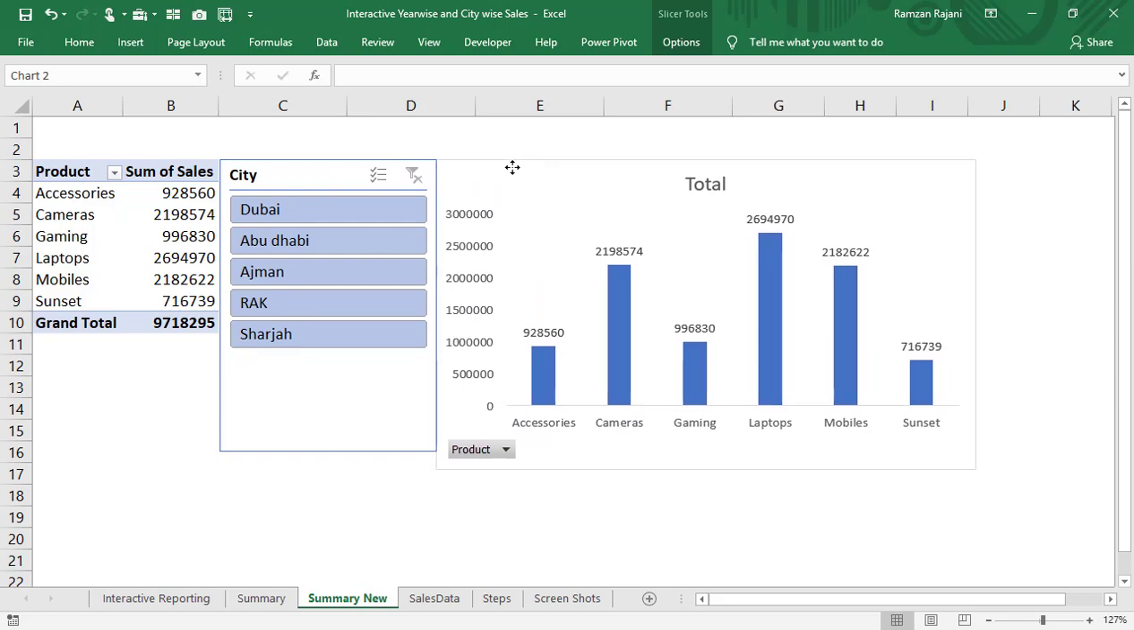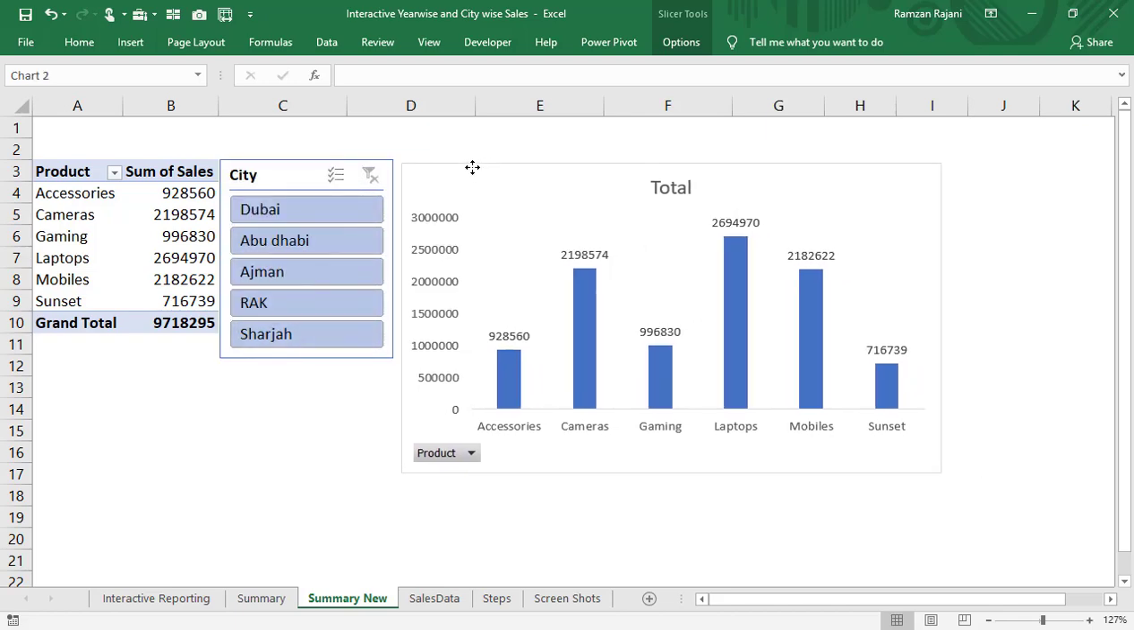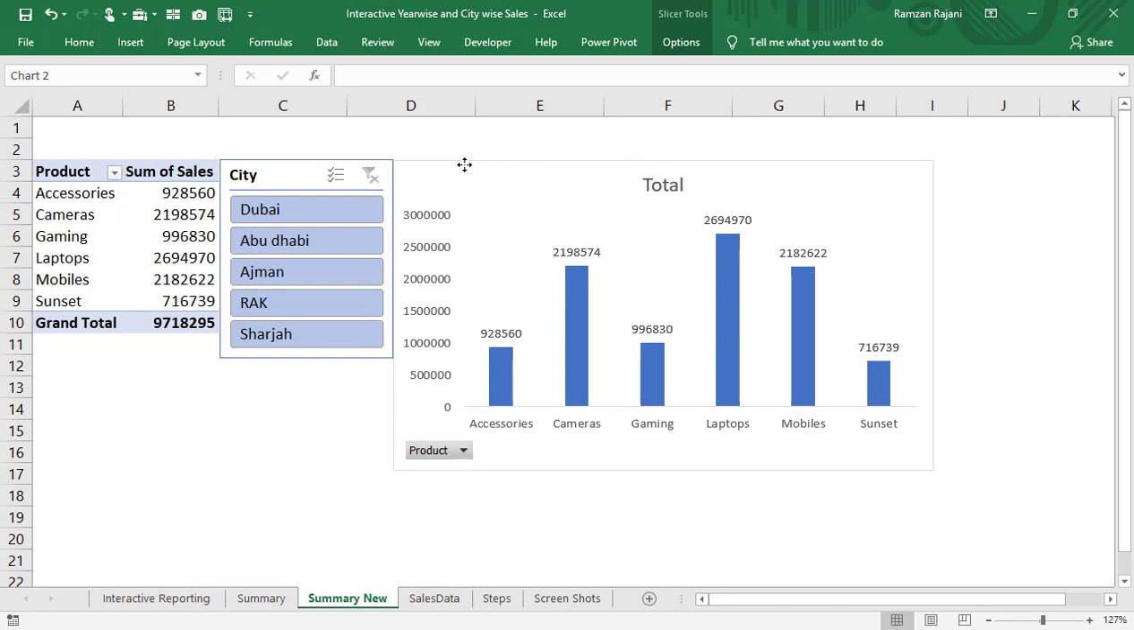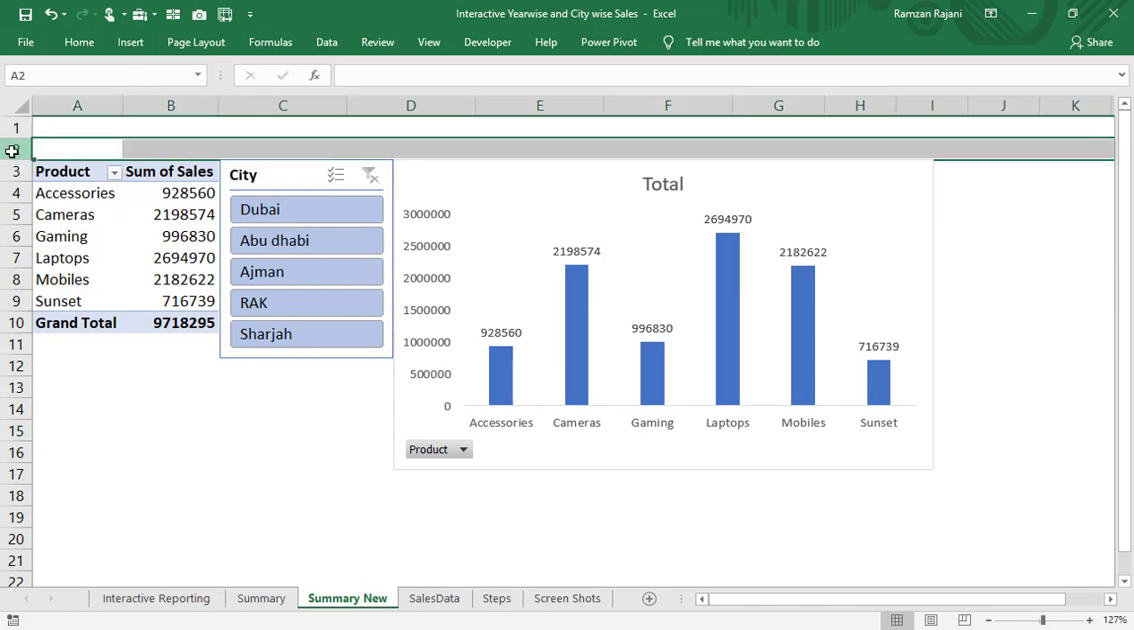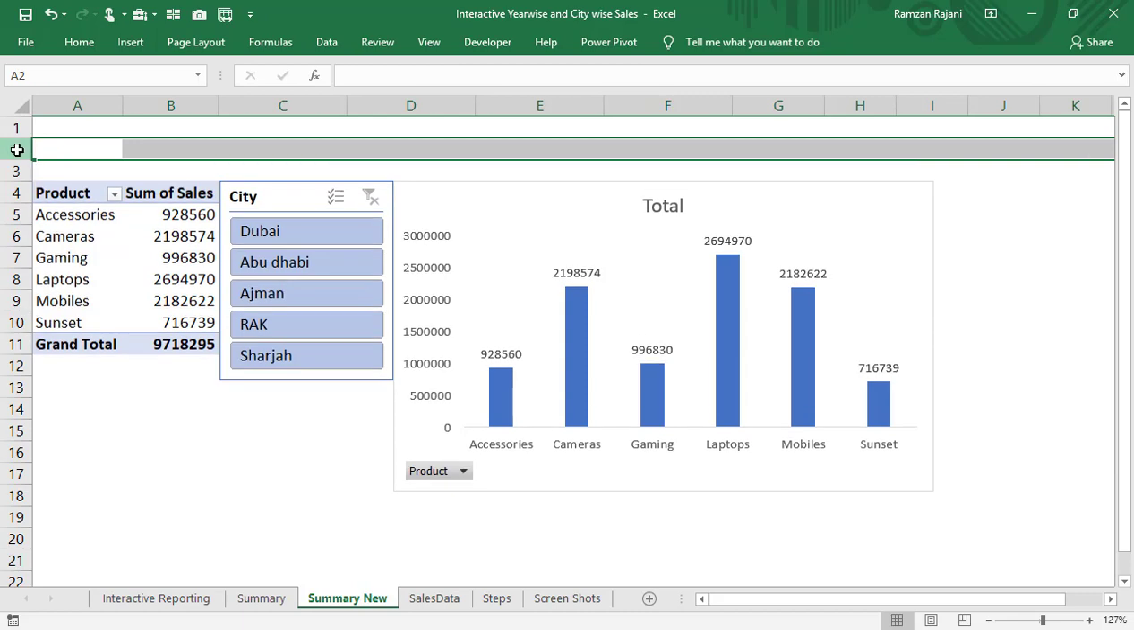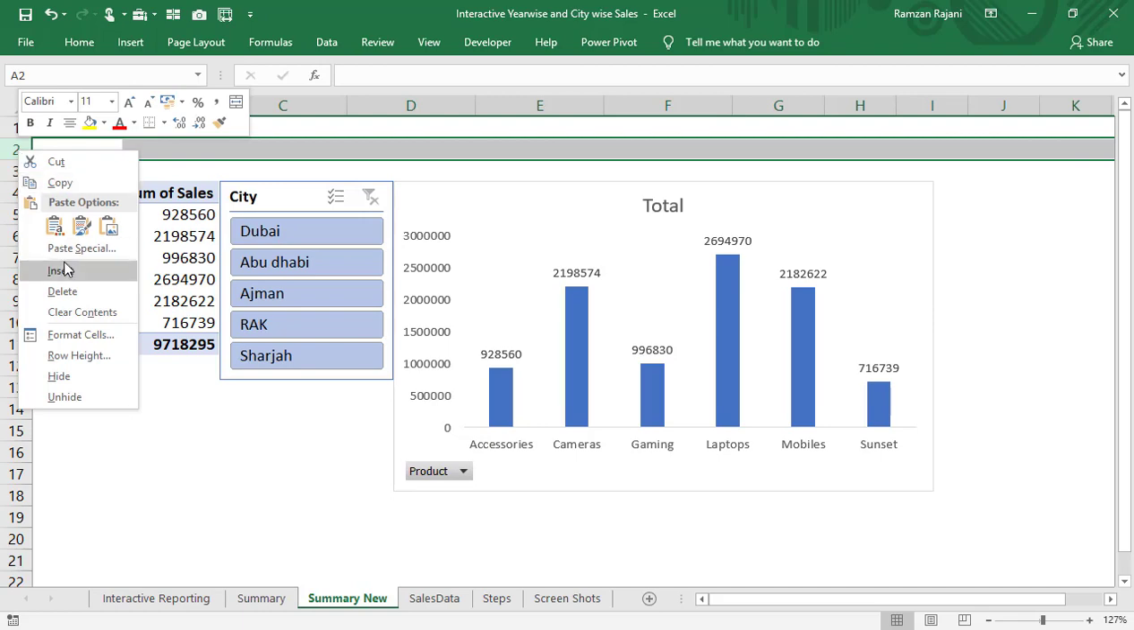And I will place it nicely over here. Let me format it. I don't have much time, so I will do it a little bit quickly, not very fast, so that you can see easily. And I will arrange it nicely. Perfect. On the top, I need a timeline, so I will insert a few rows. I click on row number 2 and press Control Shift plus, or you can right click and say insert.